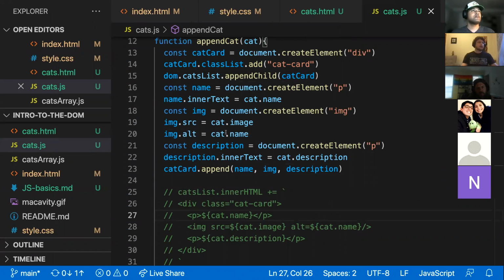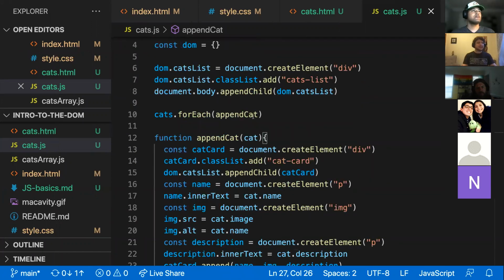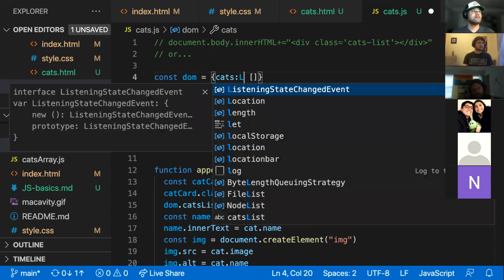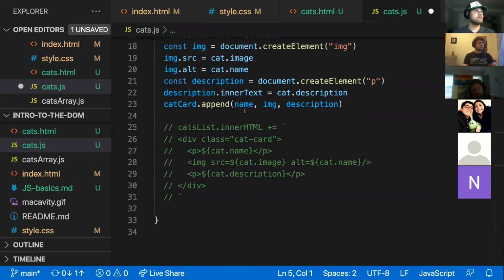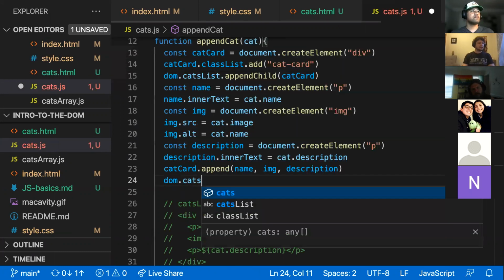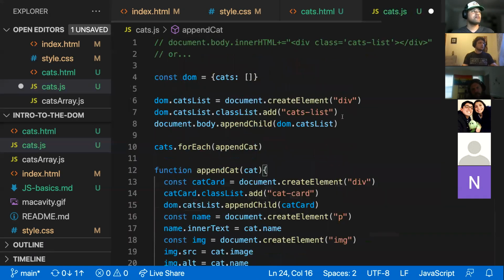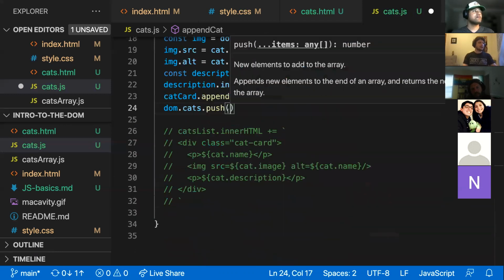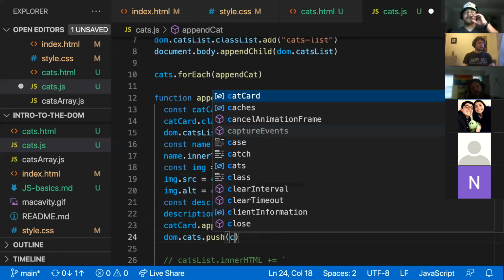For one, these are all now JavaScript objects that I can keep track of. So I can go ahead right here and be like cats equals an empty array. And now at the back, I could be like dom.cats.push. And I can go ahead and say like cat card.